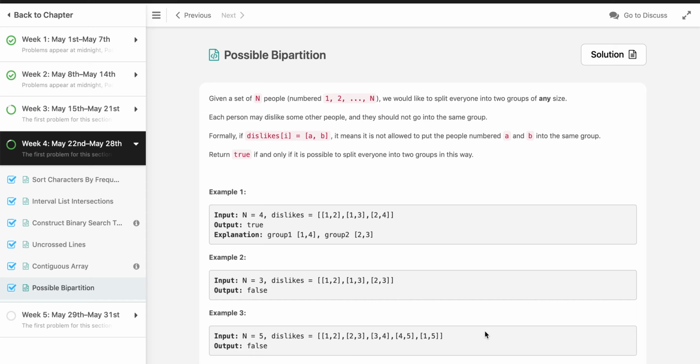Hello guys, today I'm going to explain how we can solve this problem, Possible Bipartition. This is another problem from LeetCode's May challenge. The problem statement says that we are given a set of n people, numbered from 1 to n, and we would like to split these people into two different groups of any size.